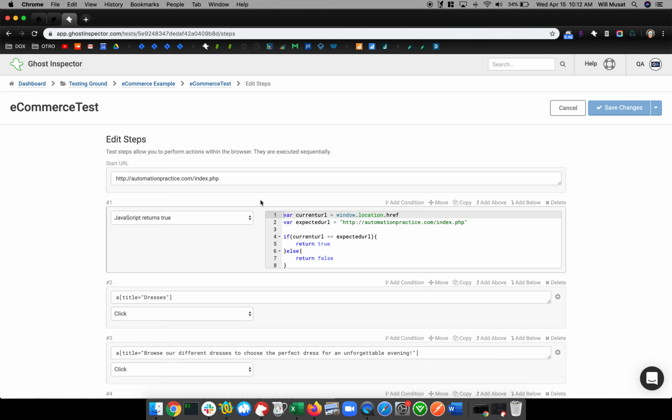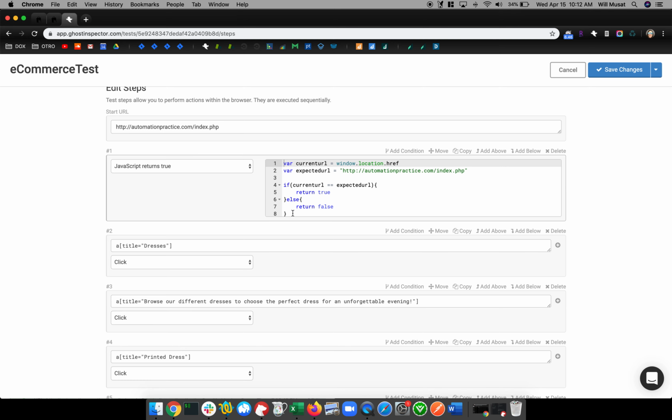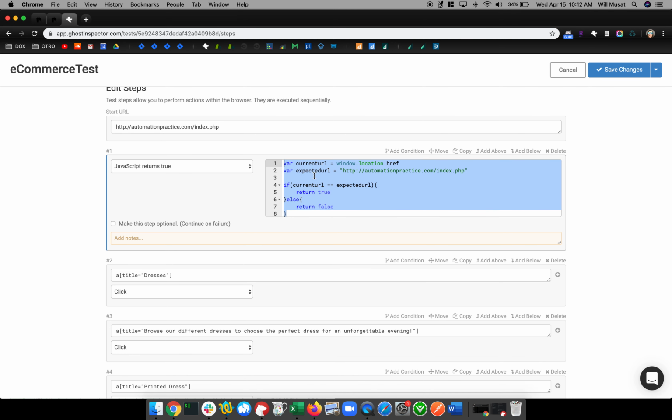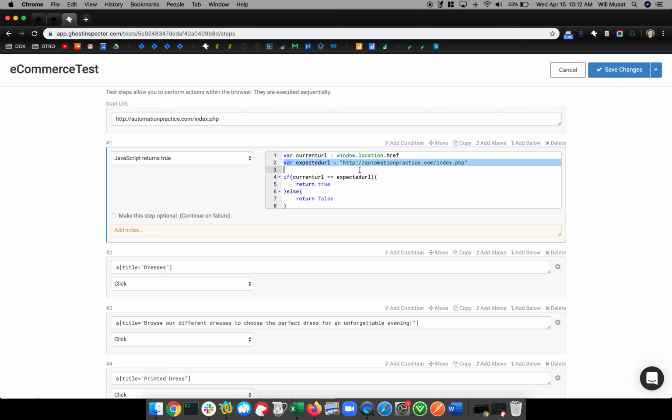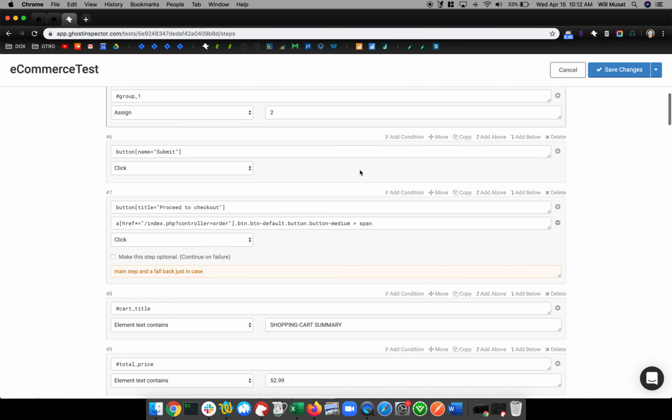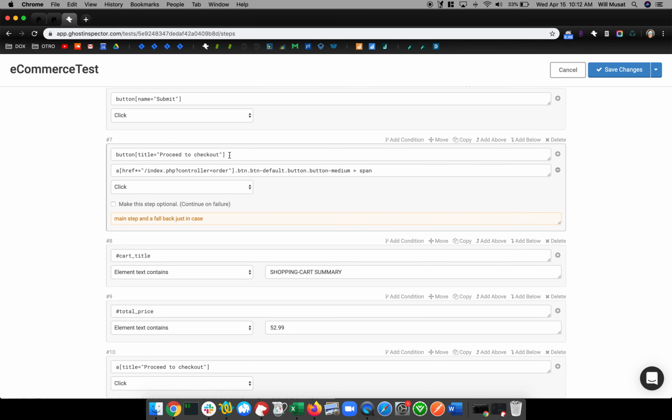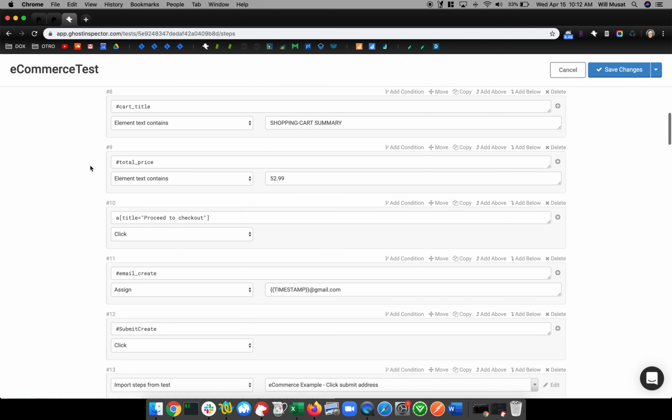Just a couple things I wanted to show in here real quick. You can use JavaScript as well. Right here, I wrote some really simple JavaScript that grabs the URL, and if it matches this URL, keep going. There's also fallback steps: if you're using XPath and it's unreliable, or the page may be different each time you load it, you can try this one first, and if that doesn't work, it'll look for this one as well.